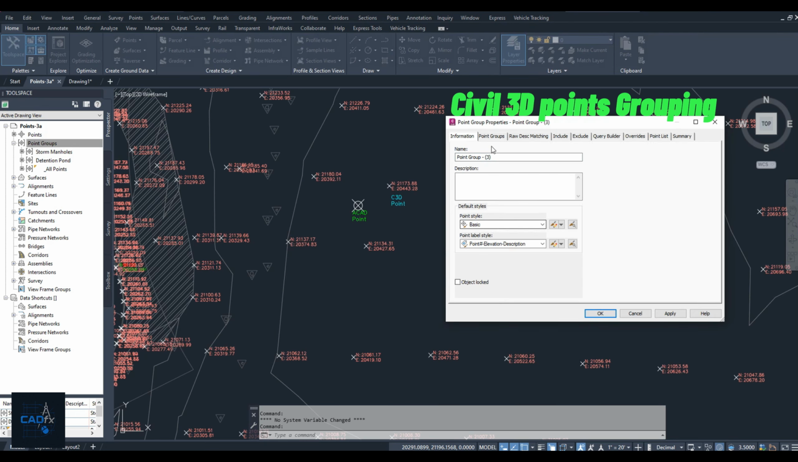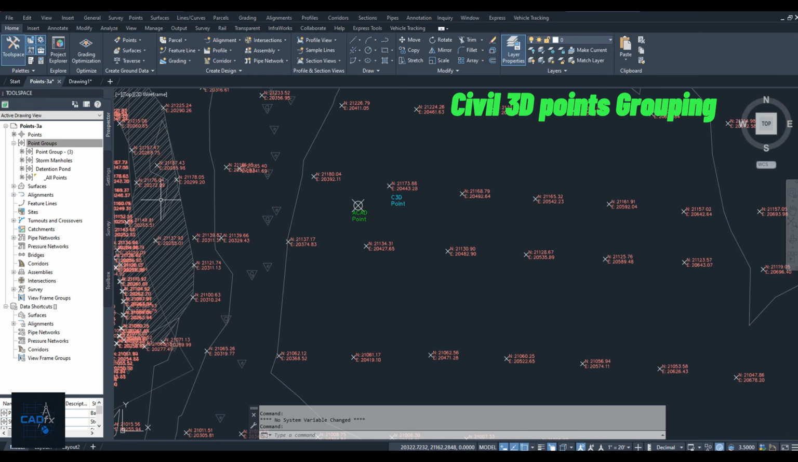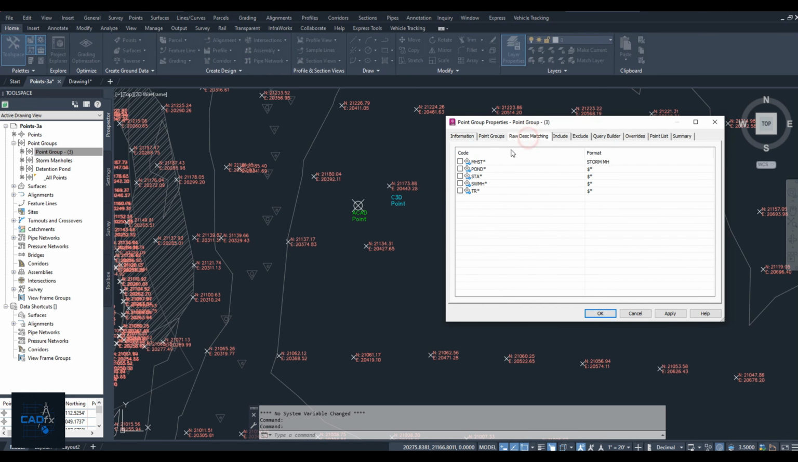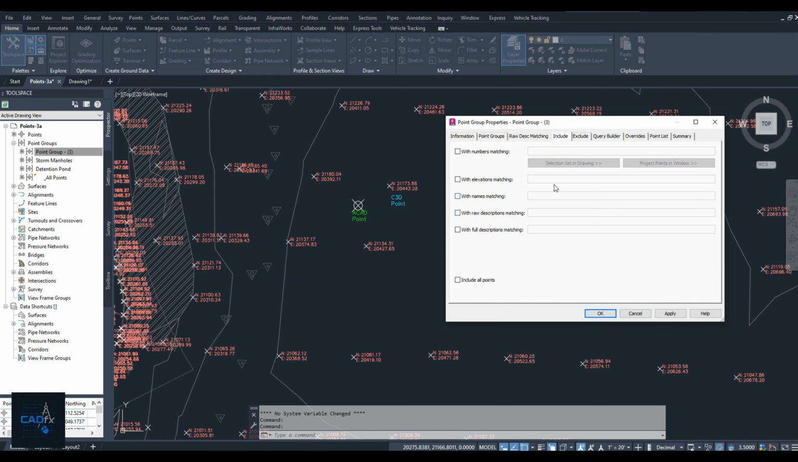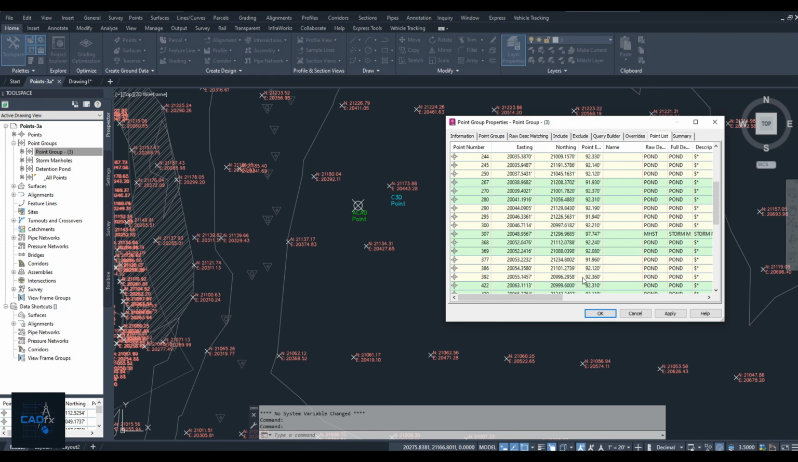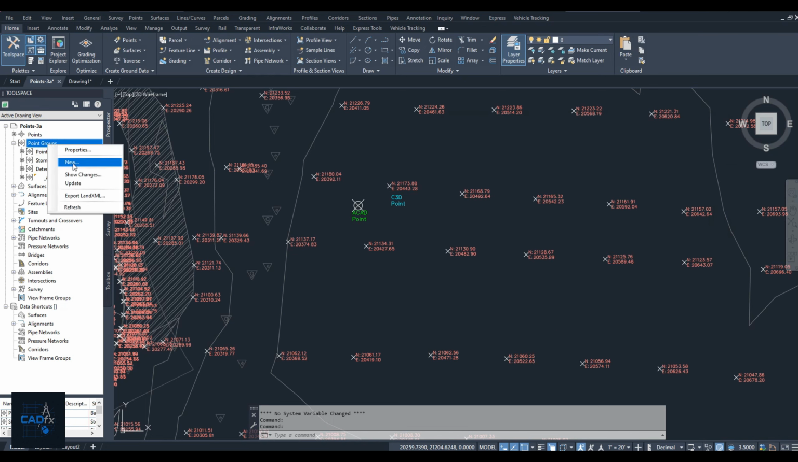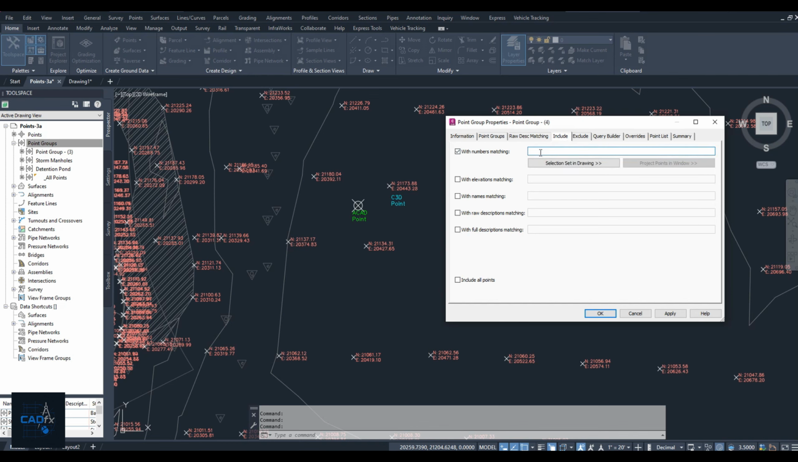Point grouping. Points can be organized into groups based on criteria such as range of point number, description, elevation, or using a few groups and including or excluding the above things. Groups make it easier to manage large sets of points, apply styles in bulk, or filter points for specific tasks.